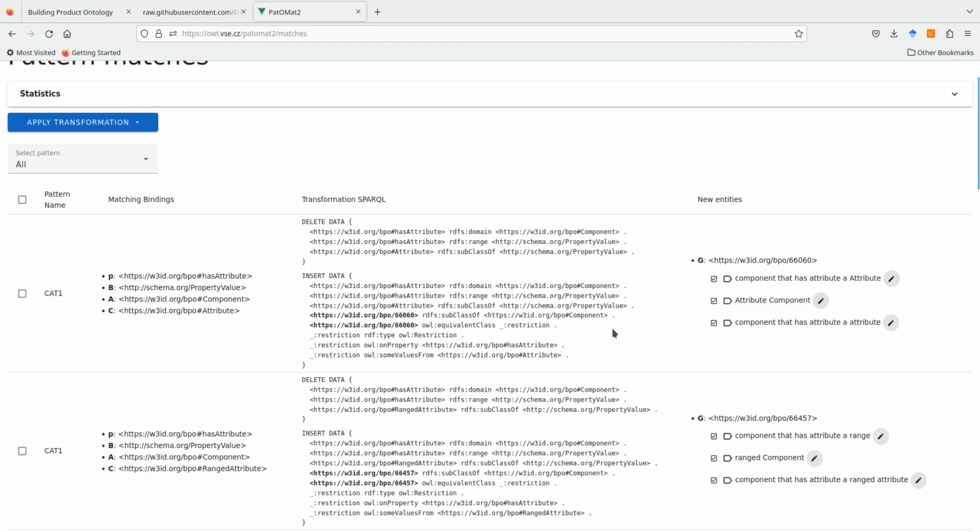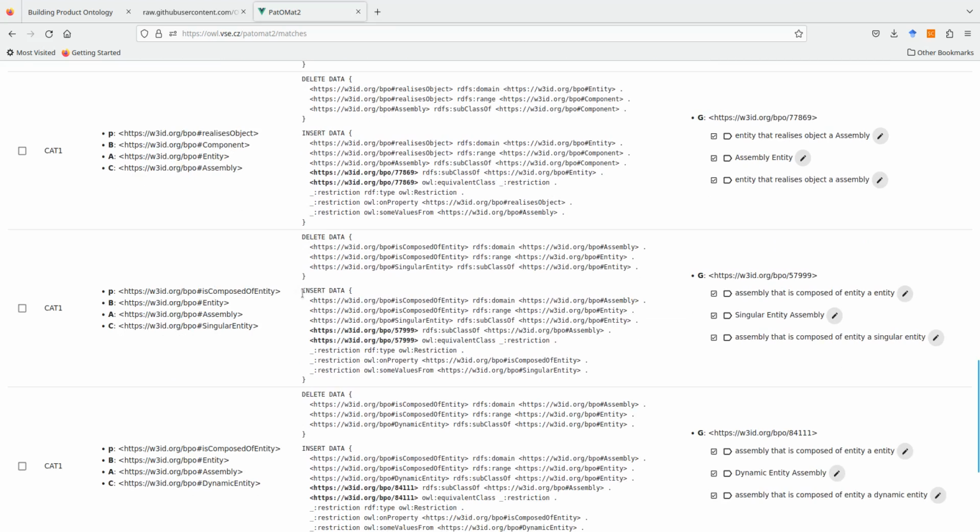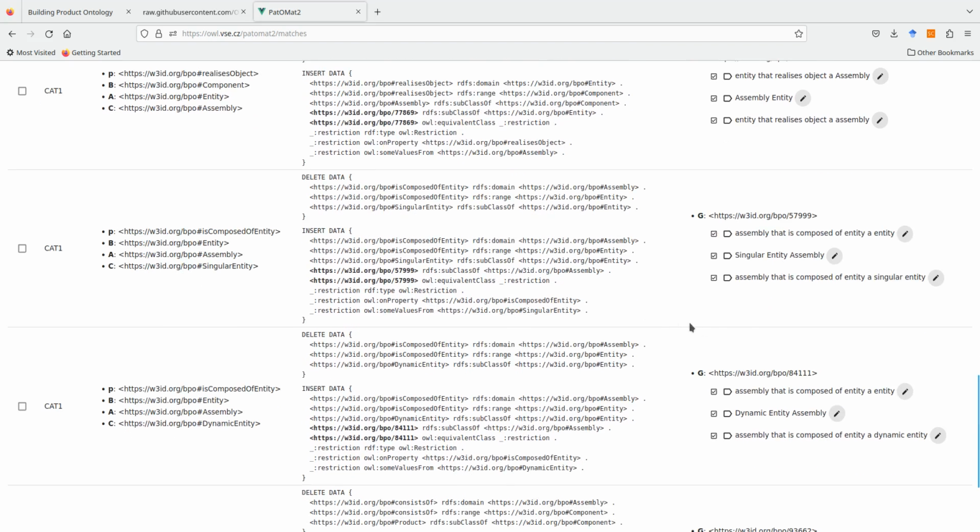This is subclass of component, but I would like to show you another example, maybe here, where we have the newly generated entity as a subclass of assembly, and this is restricted on the existing structure from the source ontology pattern, and the restriction is used here, that this ontology is restricted on values from singular entity.